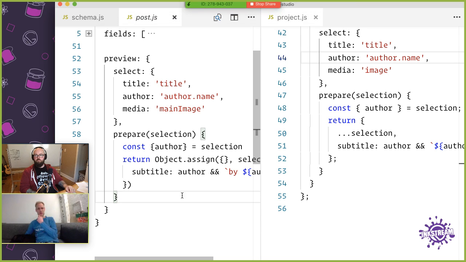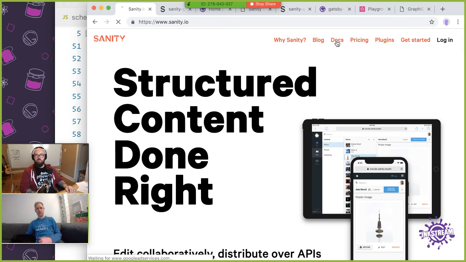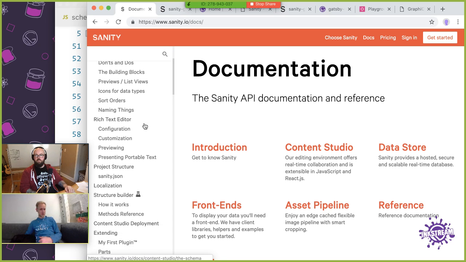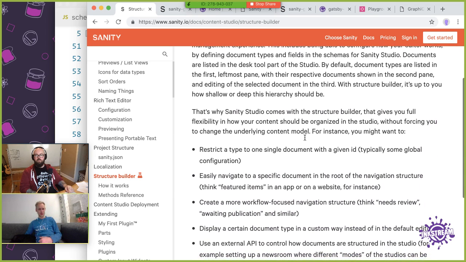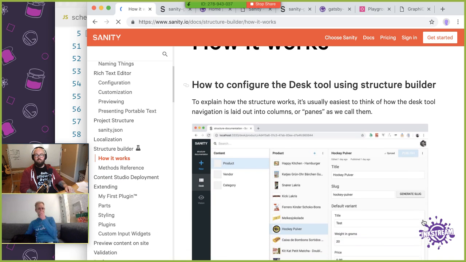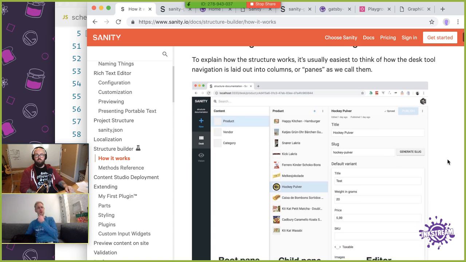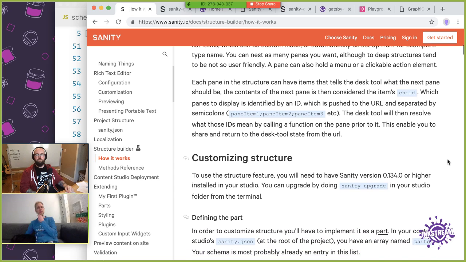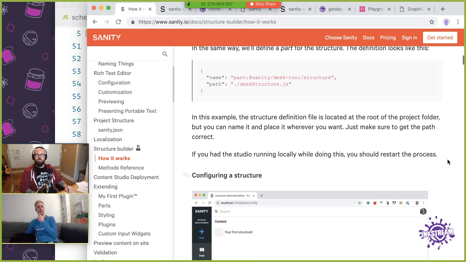There's some documentation on it. It's called Structure Builder. So if you go to docs.sanity.io, we've got structure builder here somewhere. Yeah, it's one of our experimental features, but it's working quite nicely now. You can see an example there of how to use that. You could also just create a new Sanity project and use one of the other templates, and one of those should have a default structure set up.